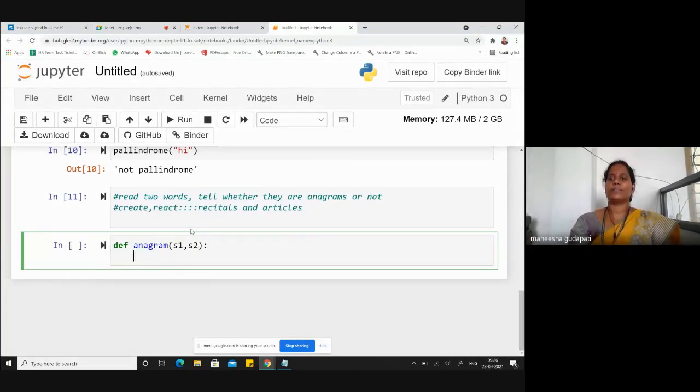Think and tell me. If you don't think and if you don't practice, we can't do good programming. I already told you how to solve, so just rethink on it and tell me.